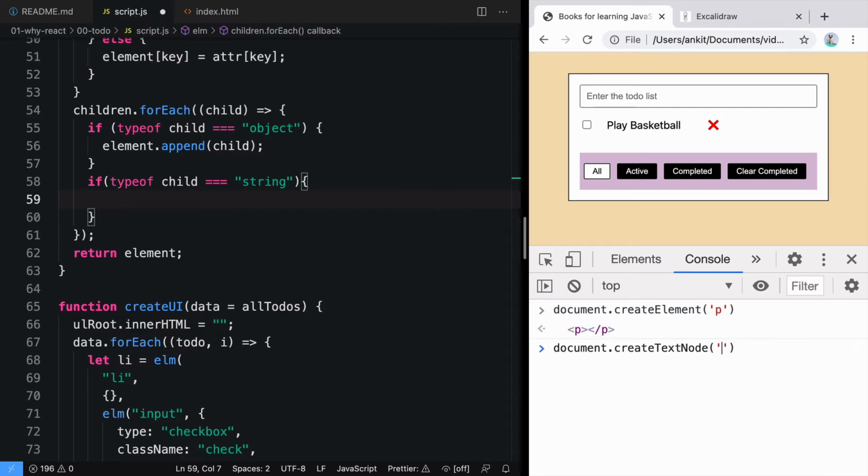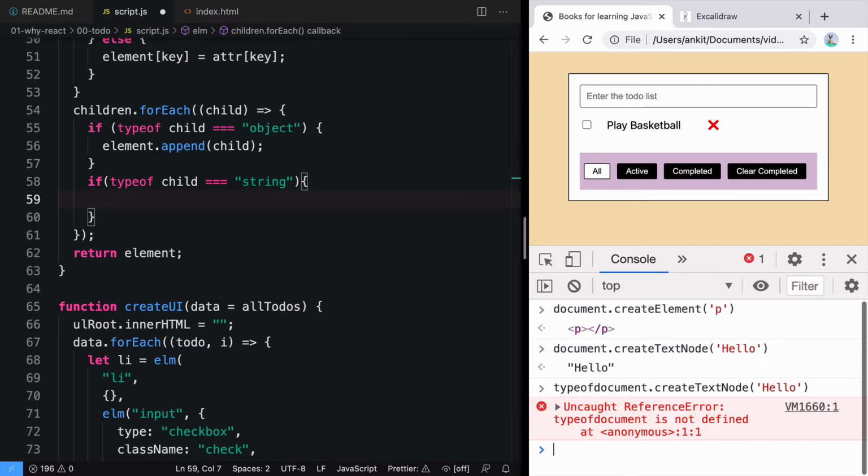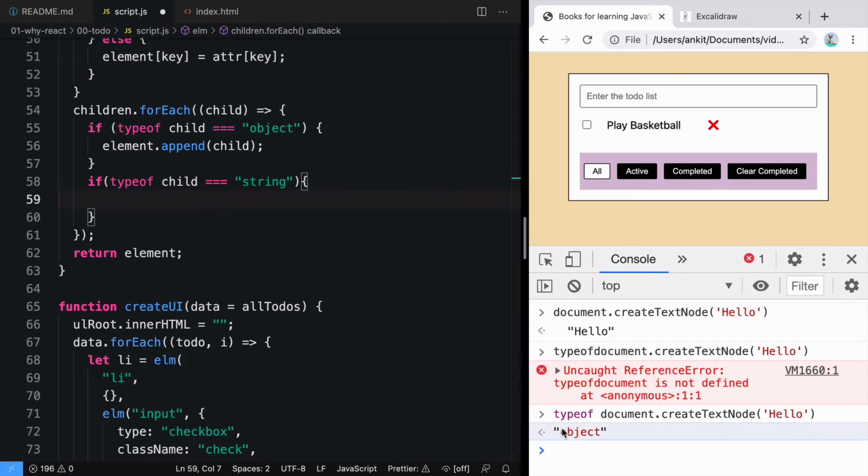And here you can pass any text. Say for example, hello. So it will create a hello object. If you want to understand the difference, when you say document.createTextNode and look at the type of it, you will see it is an object. And that is the difference. Like you cannot append a string, but you can append an object. So that is exactly what we are going to do.